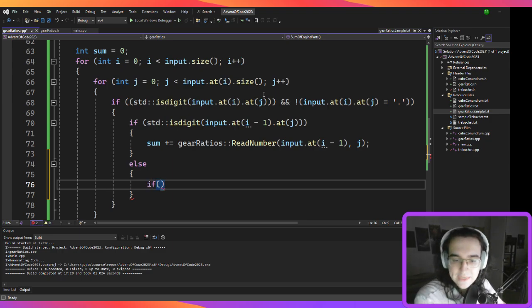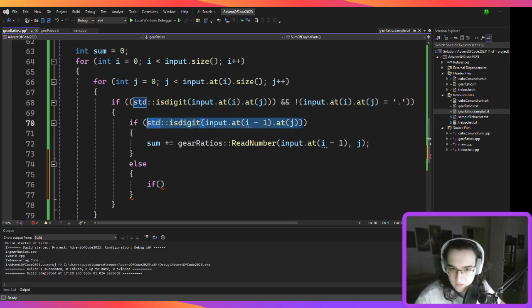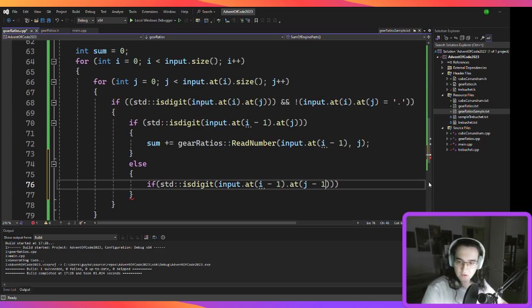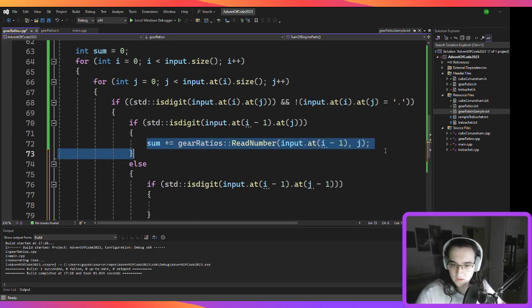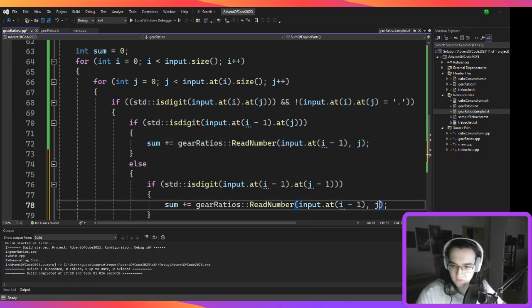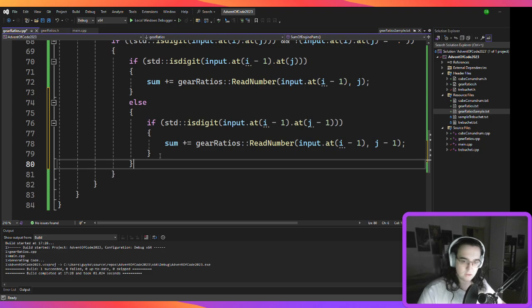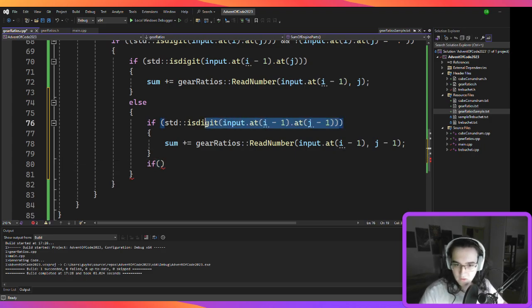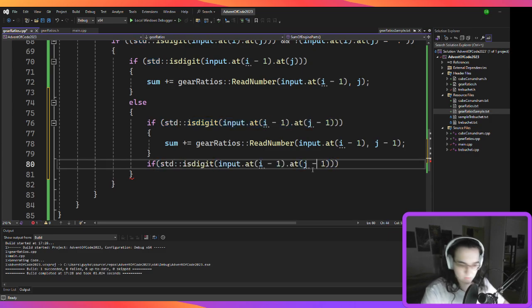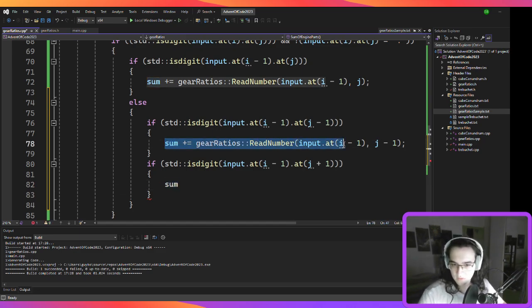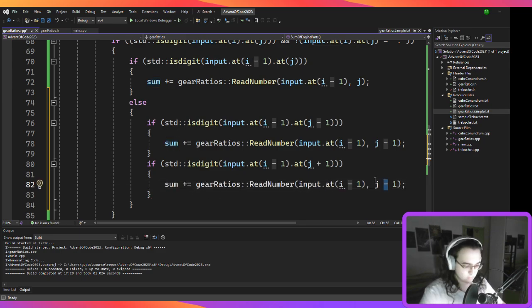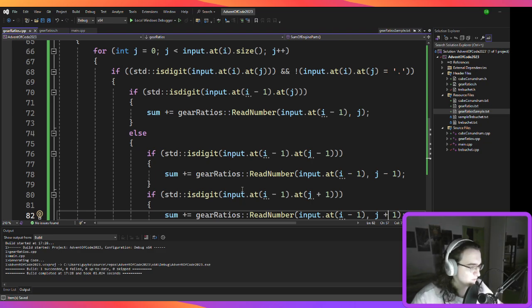So if this thing, this, but it's minus one and this is minus one. If this is a digit, then pass this. And also I'll check for this plus one. Plus one. Sum plus equals. Oh, that's gonna be a lot of if elses. I don't like it.